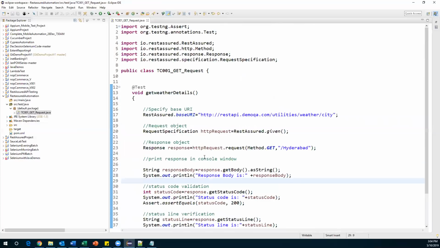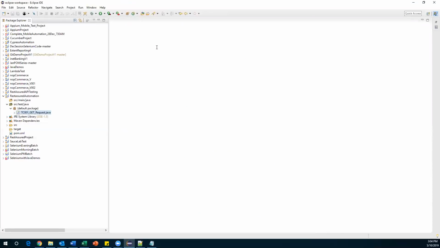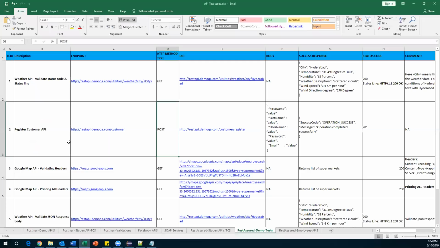Now let's go and create another test. Closing this. Now the second test is the register customer API. This is a post request. Now I am going to show you how to send a post request. Post means we also need to send data to the server, and then it will give you a success response. This is the success response, and the status code is 201. This time we are also going to verify the success code and message, and also 201 as the status code.